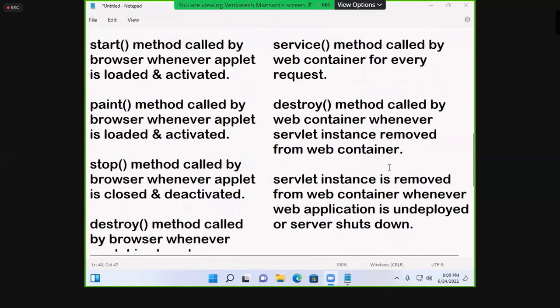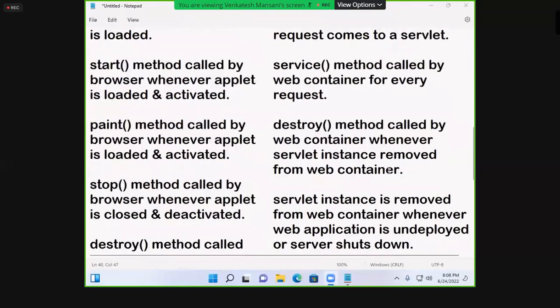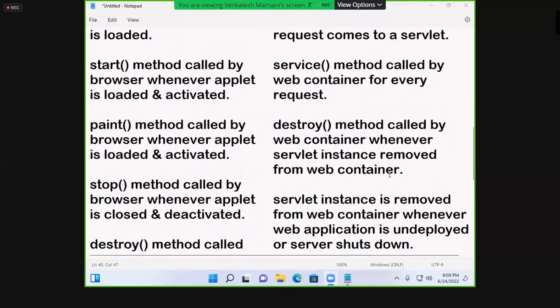Now here you observe. Lifecycle methods, only 3 methods are there: init, service, destroy. The init method is called by the web container whenever the first request comes to a servlet. Whenever the first request comes, then only the init method is called. The service method is called by the web container for every request. For every request, service is going to be called.